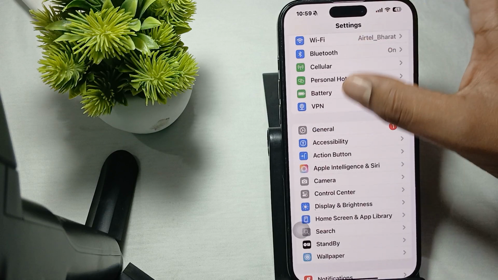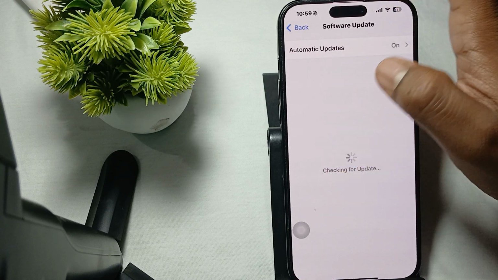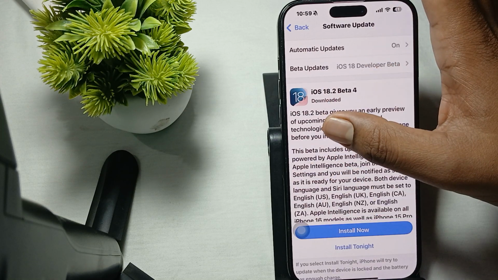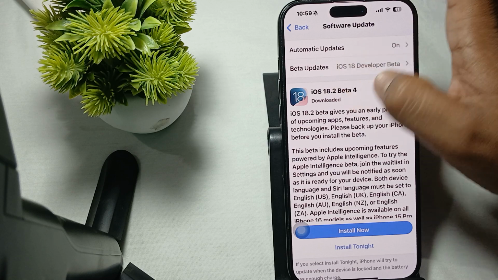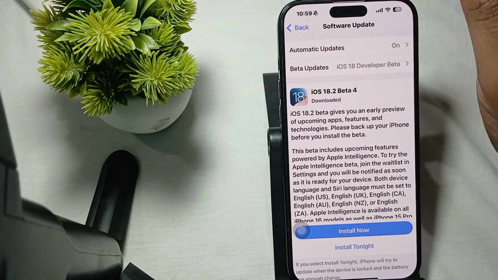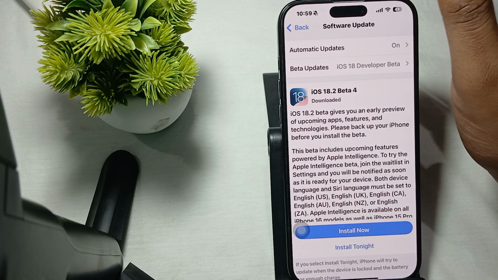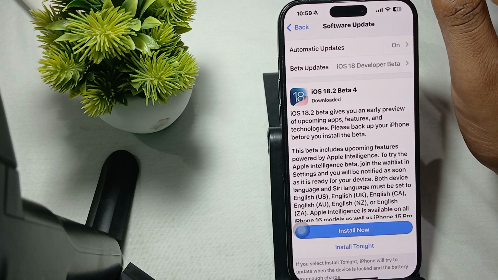For updating, go to Settings, then General, then tap on the option of Software Update, and here is the option. This is my beta version, that's why I'm not updating. This is a developer beta version. If in your section it shows normal, then please download it. After downloading the update, if the problem still persists, then check the App Store restrictions.